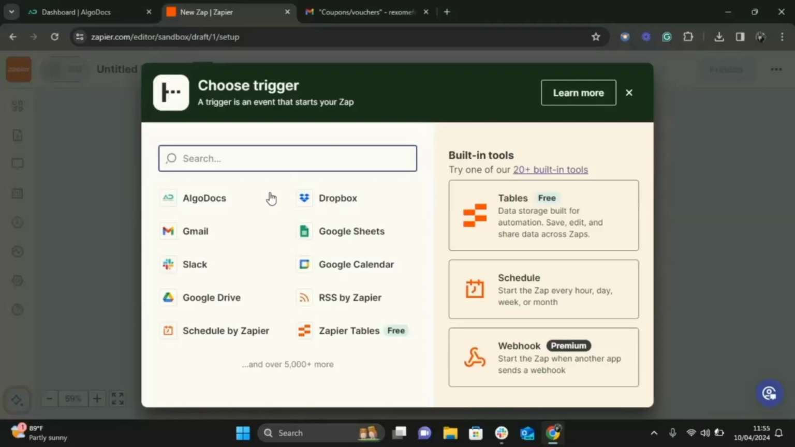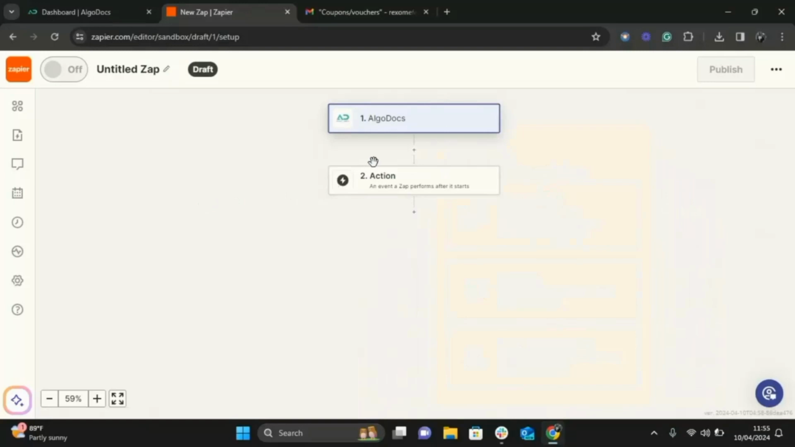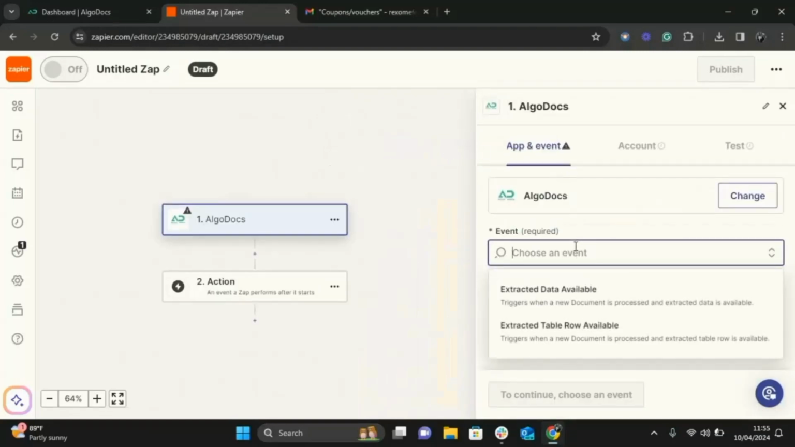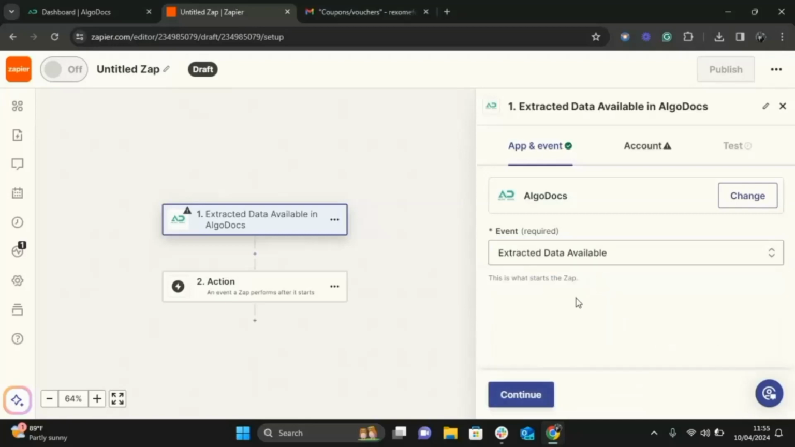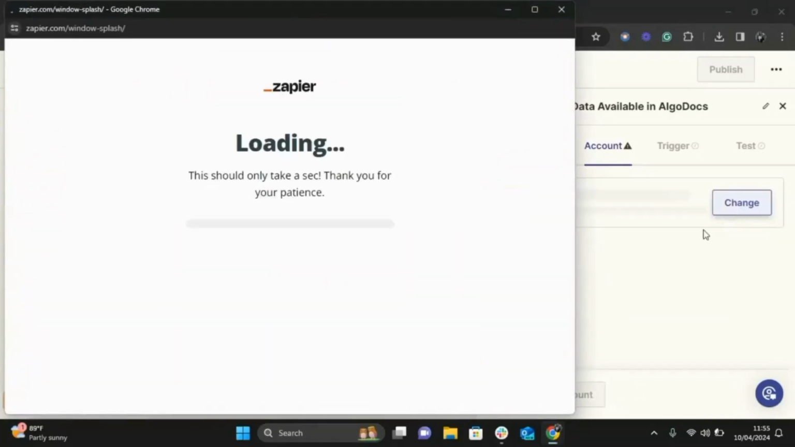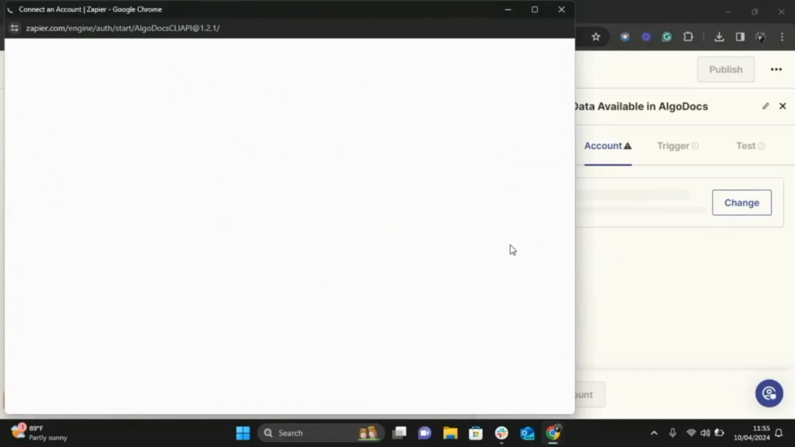So the first application we'll be taking will be AlgoDocs, and we need to define our event. Now I will be selecting the extracted data available option, not the extracted table row available, because I want you to be able to take in extracted data, even though they have other formats, which is line items, or they are not in table format. So I'll say continue.